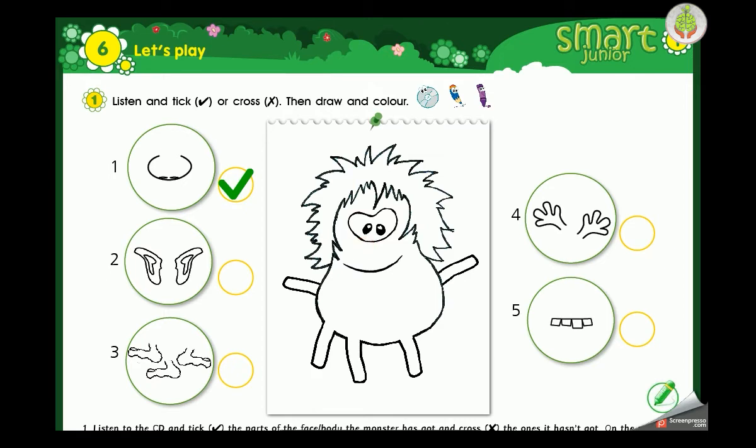Two. Has it got ears? No. It hasn't. Has it got ears? No. So we have to cross. No.